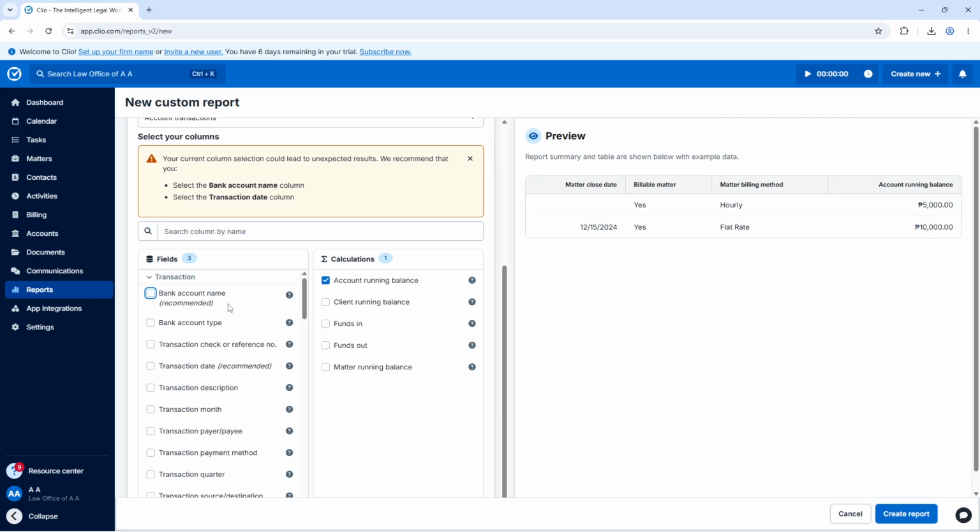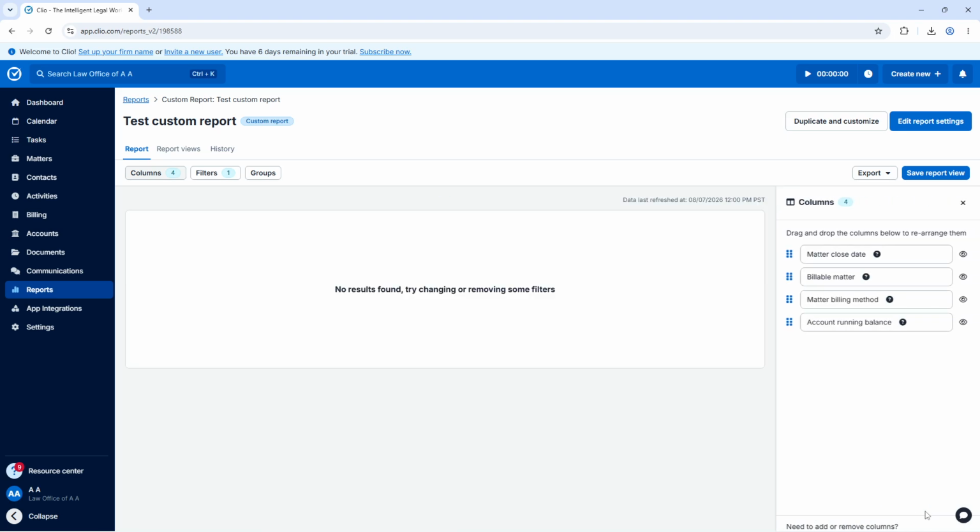When everything looks correct, go to the bottom right corner and click Create Report. This saves the custom report and adds it to your reports in Clio Manage. Your custom report is now created and saved in Clio Manage.